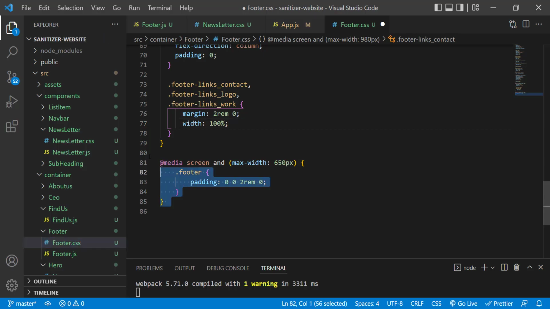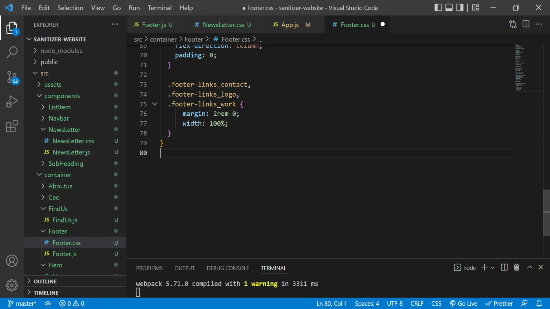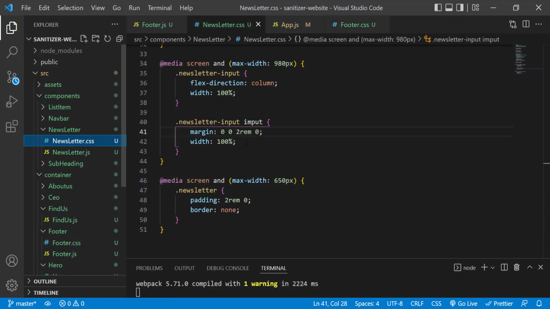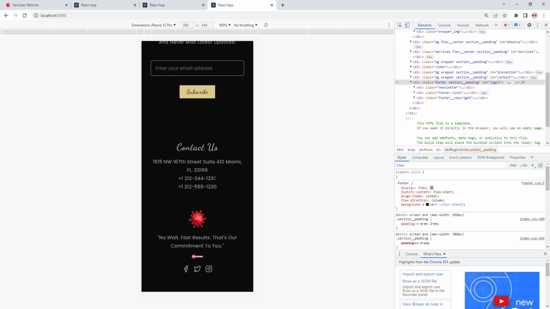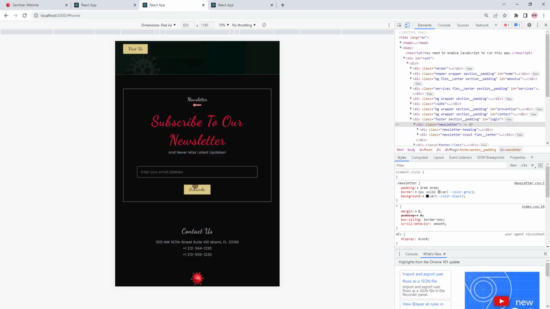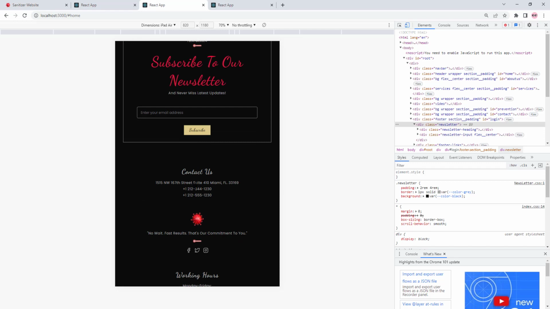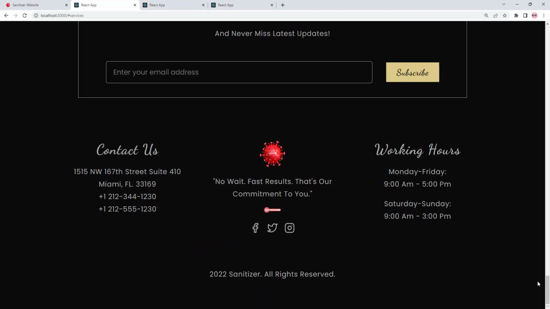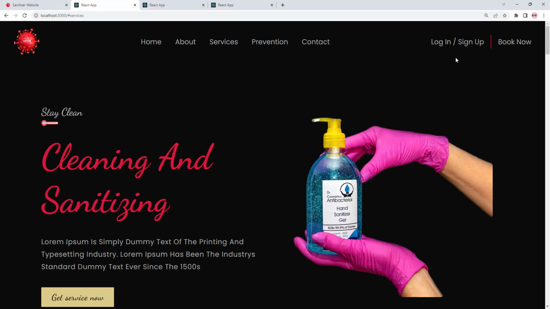We don't need this one, so I'm going to remove this one and save it. Let's go into our newsletter.css, and in here let's say input. Now save the changes. Back in the browser, on our mobile device it looks great, and on our tablet device it also looks great. Okay, finally let me check the link login and sign up. If you click on login and sign up, it is not working, it is not scrolling. So let me check this out.